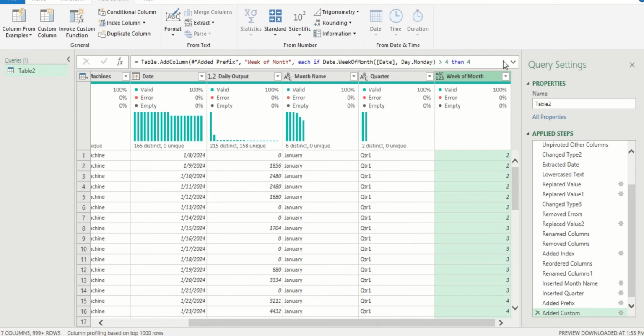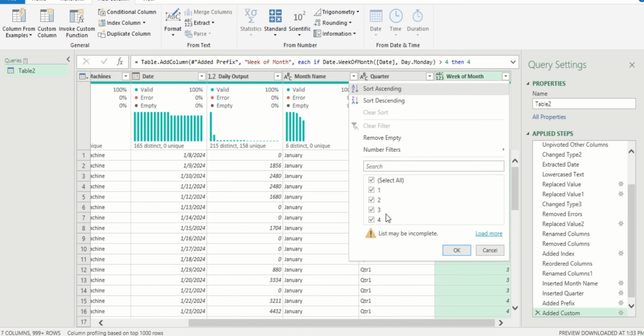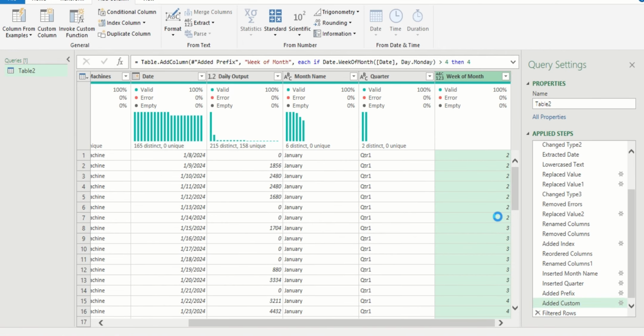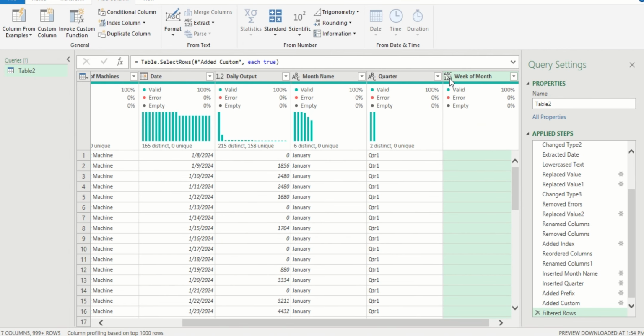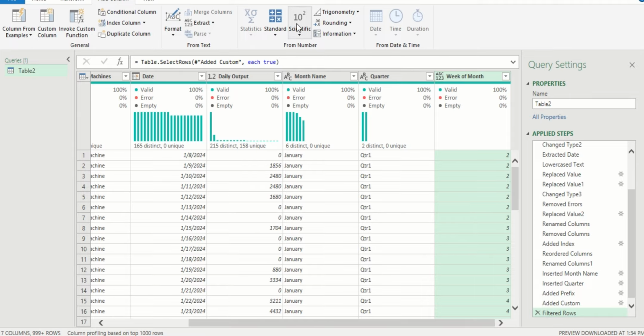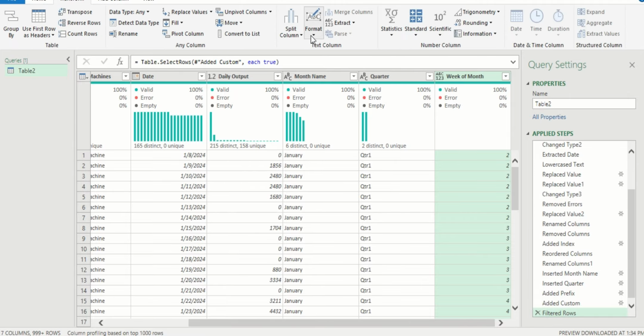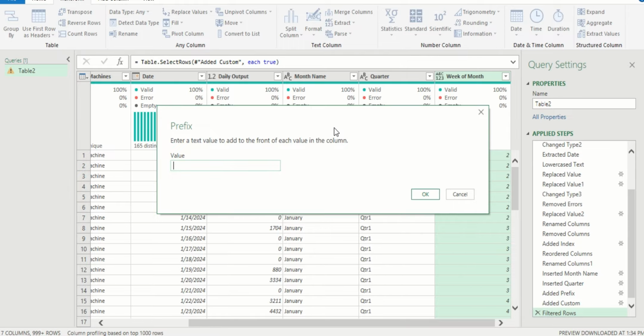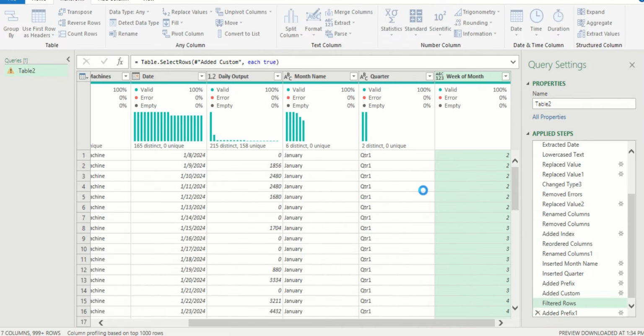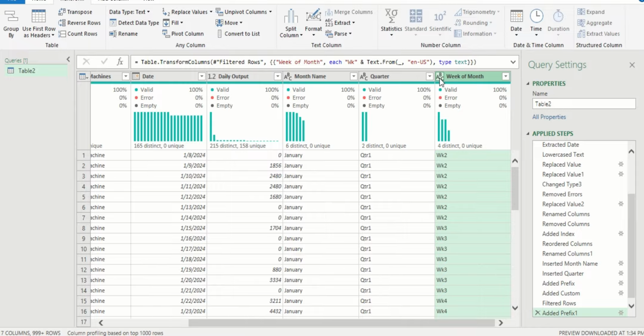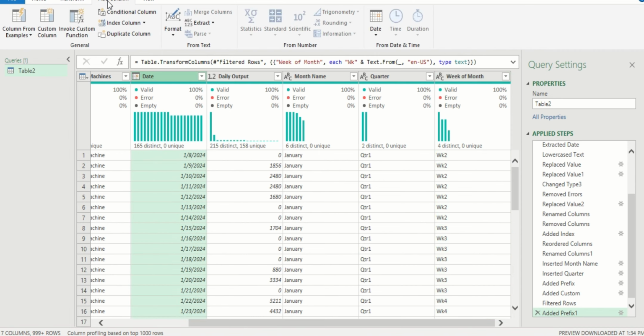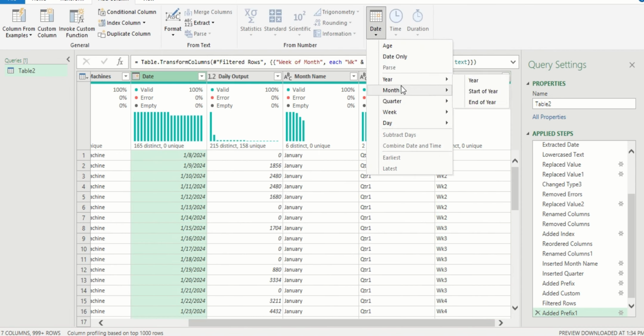So let's check out what we have. Looking at it very well, we see that we have just week 1 to week 4, which is what we want. Now I'm going to add a prefix, transform column, under format, add a prefix. I'm going to make it WK for week. Yeah, so it's already updated as text. Now let's see what we can add from the dates. We've gotten the year, the month, the quarter, the week.